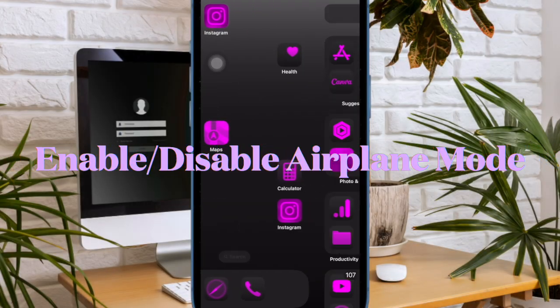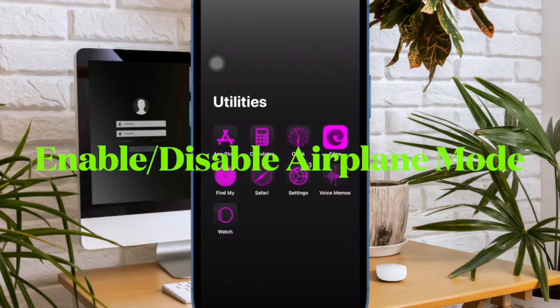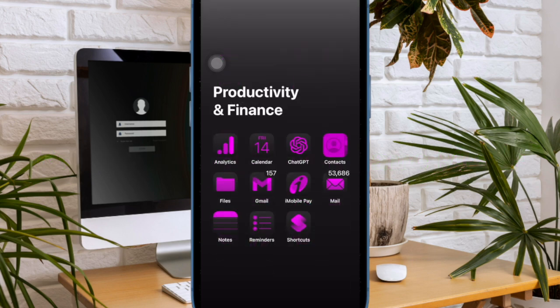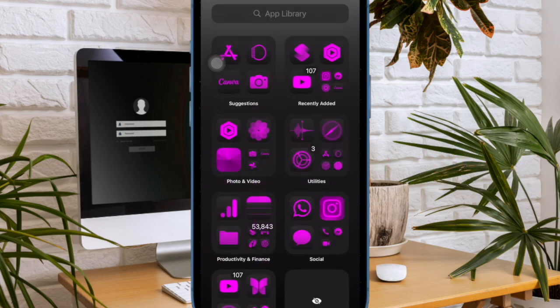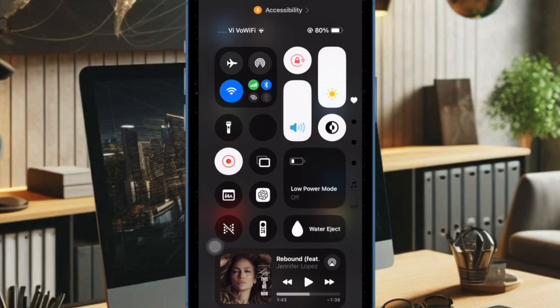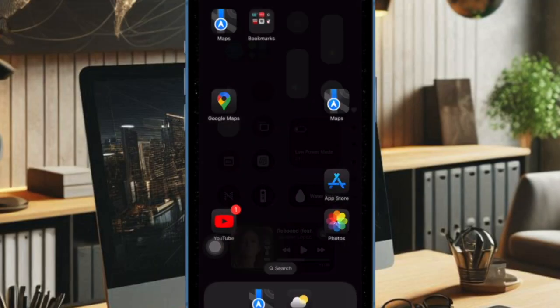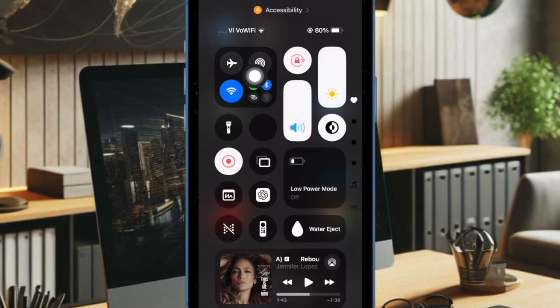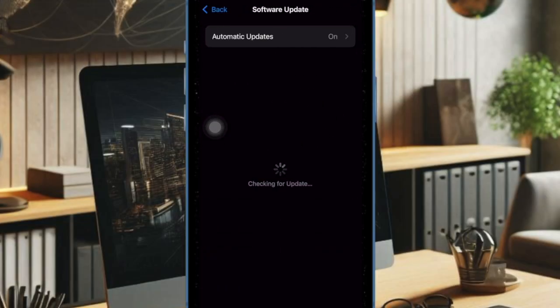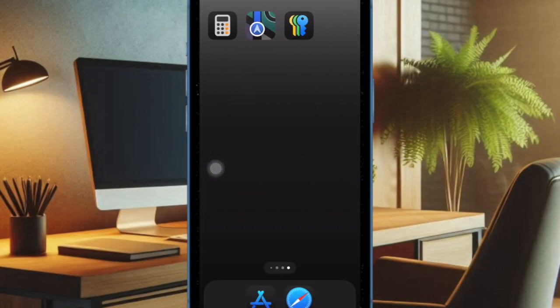First off, I recommend you enable and disable airplane mode on your iPhone because it is very handy in fixing network-related problems. To do so, you just have to swipe down from the top right corner of the screen to bring up the Control Center. Then tap on the airplane mode icon to enable it. After waiting for a few seconds, tap on the airplane mode icon again to disable it. Then head over to the software update section to check if the problem is gone.